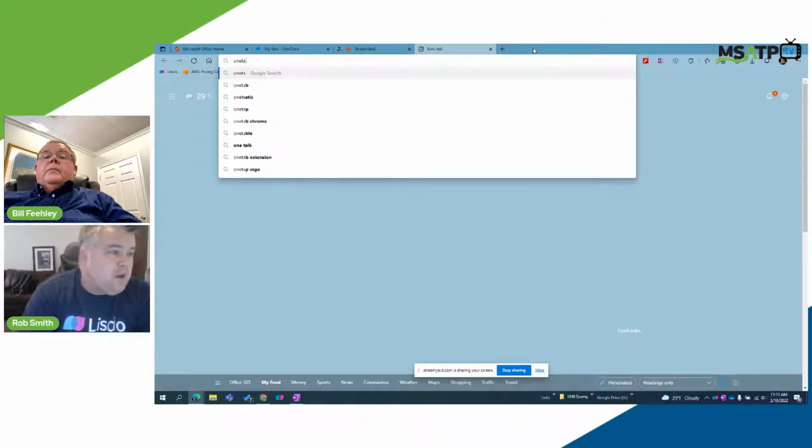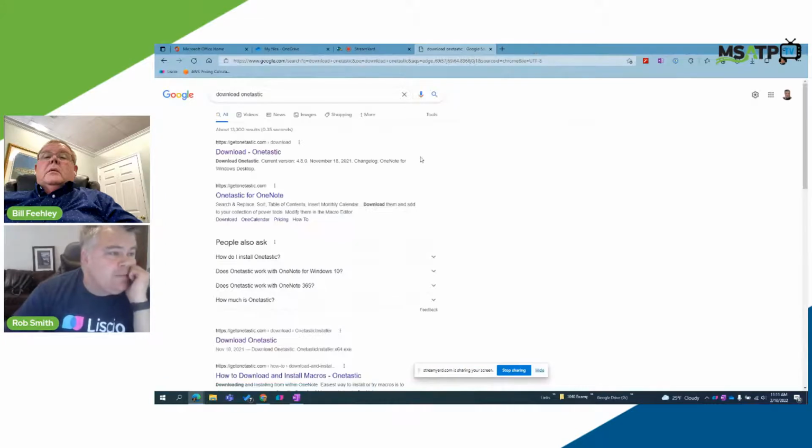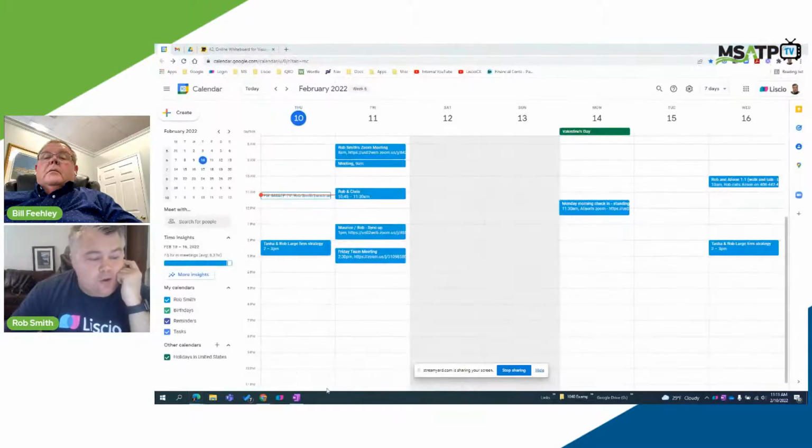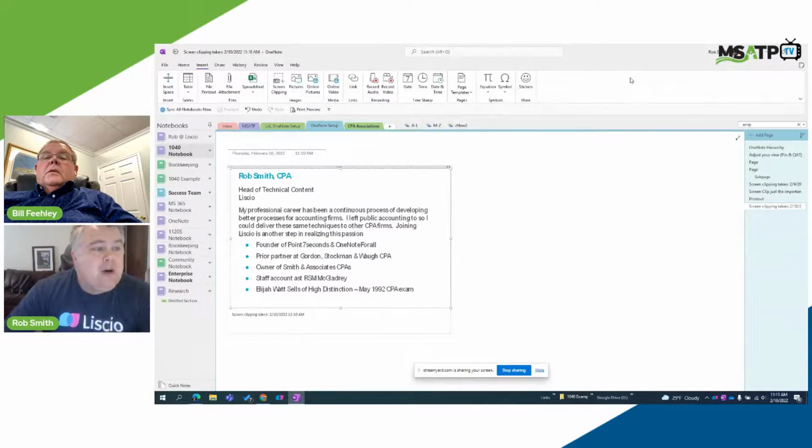Then the other thing you're going to want to do, and I've got the link in the site, is download a program called Onetastic. So if you come into Onetastic, go to download Onetastic or getonetastic.com, come down here, and then you're probably going to download the 64-bit, because if your Office is 64-bit, go ahead and do that. If you have Office 32-bit, click this, but go ahead and download Onetastic and run that program. You'll have to make sure OneNote is closed.